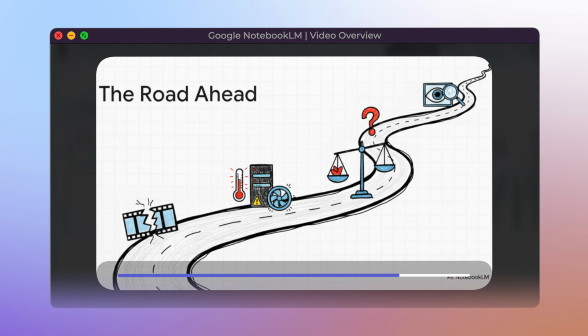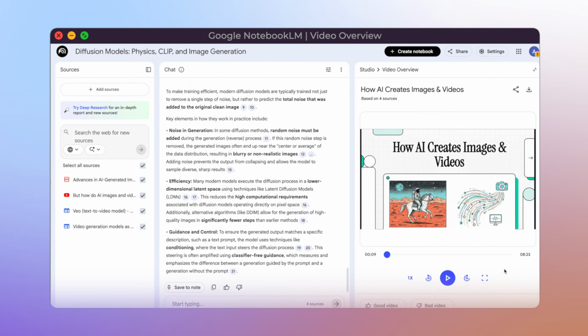Instead of going through every article or paper one by one, you can start with a video overview, get oriented quickly, and then decide which parts you want to explore in more depth. It's a fast, efficient way to build context, and a great complement to the audio and chat features.